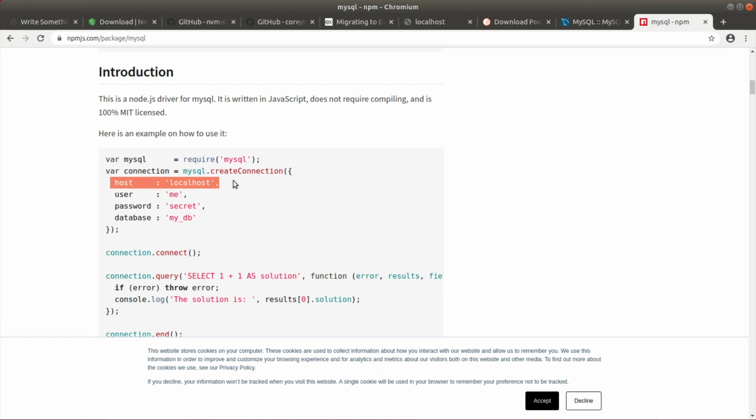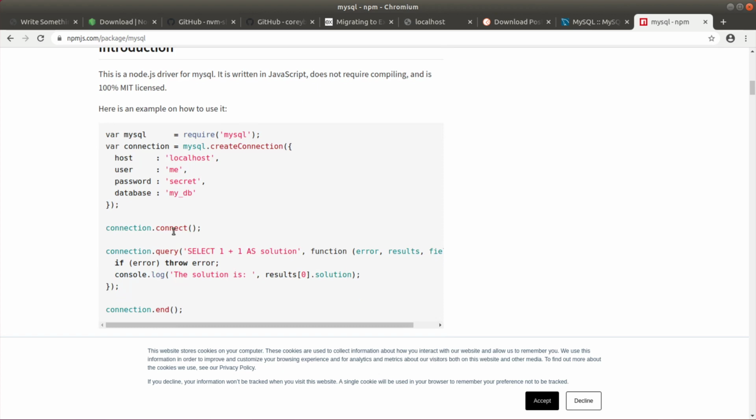So we have localhost as our host here for development. User, we can use root, and you can use the password if you have one for root. And then you can call connect on the connection object that was created, and you can execute the query here. And then connection end. Let's try it out.